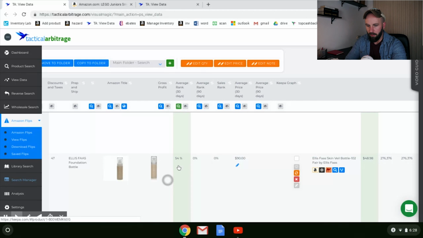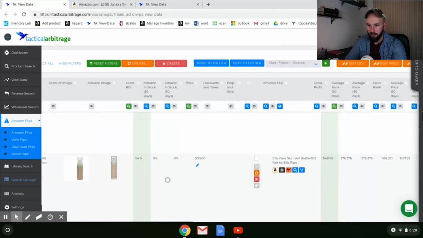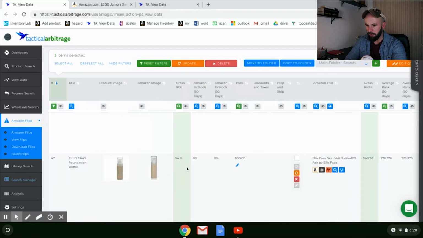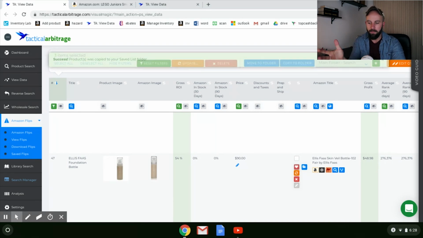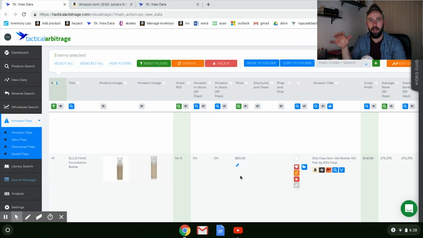Let's see here, Elaphos foundation bottle. Okay, it says it's a 54% ROI. The quantities on them might be different, so the Amazon listing might be for a different volume, but that would be something I would want to check, so I would just go ahead and save this. Let's say you go through this and then you give your saved item list to your VA and you're like, hey, I want you to check that this is in stock. I want you to check that these are the same quantity.